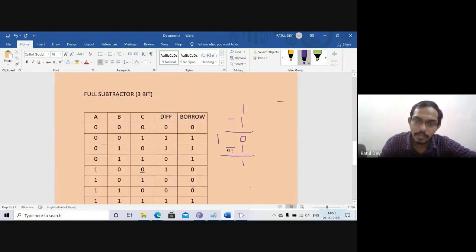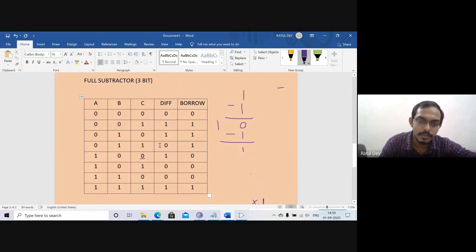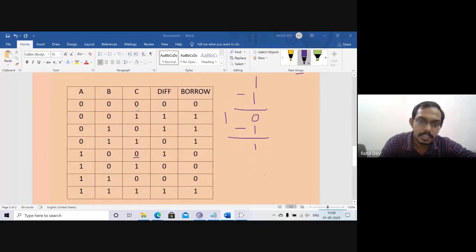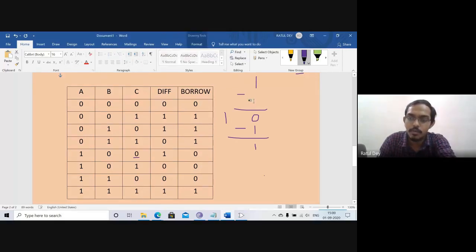So how can we do that? So at the very first point, we have to go for the 0 0 0. So please see that 0 0 0. 0 minus 0 is 0. Again 0 minus 0 is 0. So difference is 0, borrow is 0. Now suppose we go for the 0 0 1.